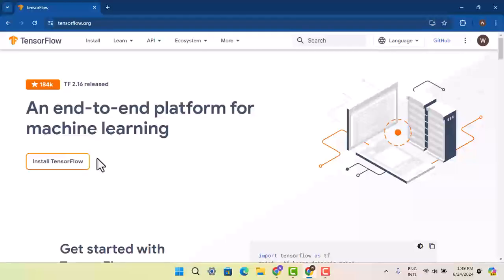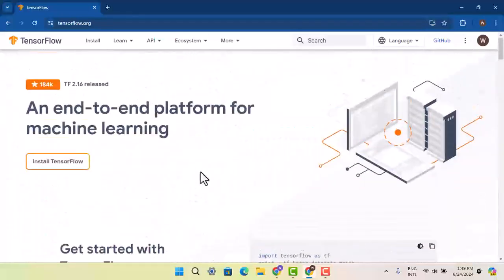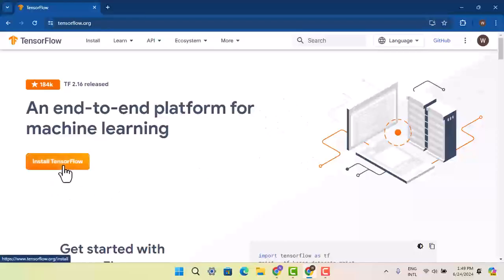You could also use it for image recognition, natural language processing, time series analysis, and all that. If you want to get to know more information about this AI tool, you could go to the official page just like this, and from here you could read all of this information. Likewise, if you wish to install or create your account, press Install TensorFlow, and when you press on it, it's going to take you to another page where you have to create your account and register for it. Then you can explore all of that.